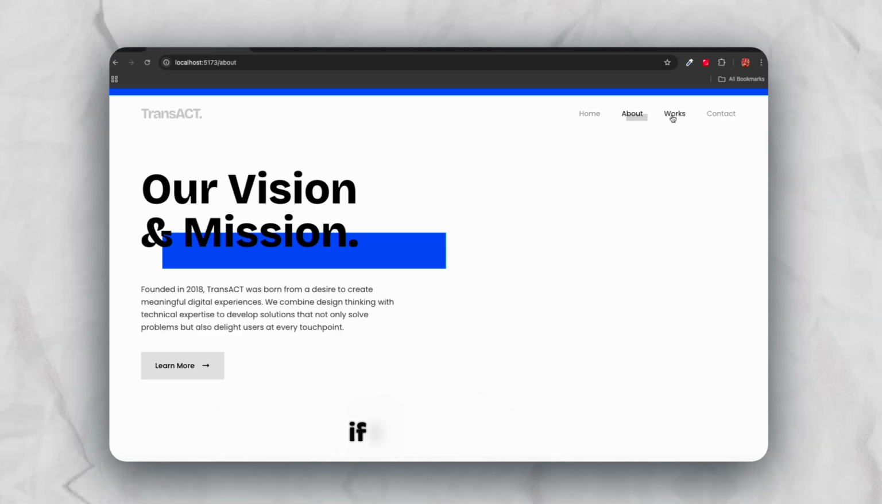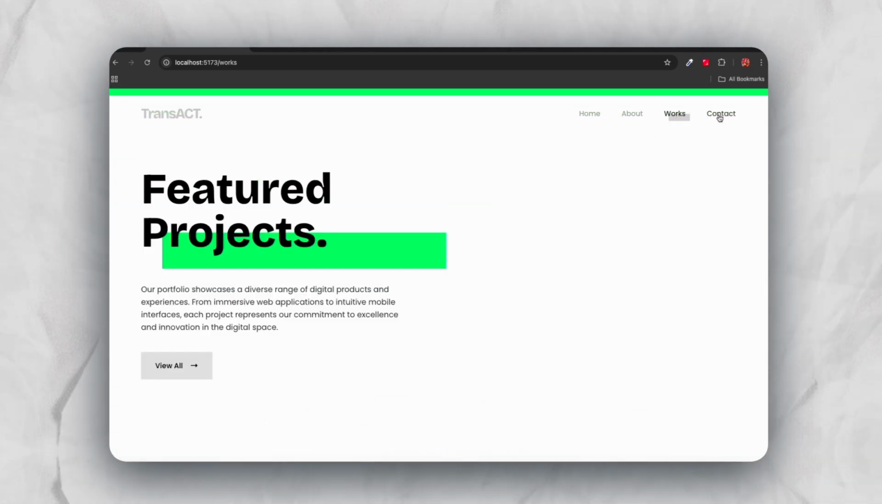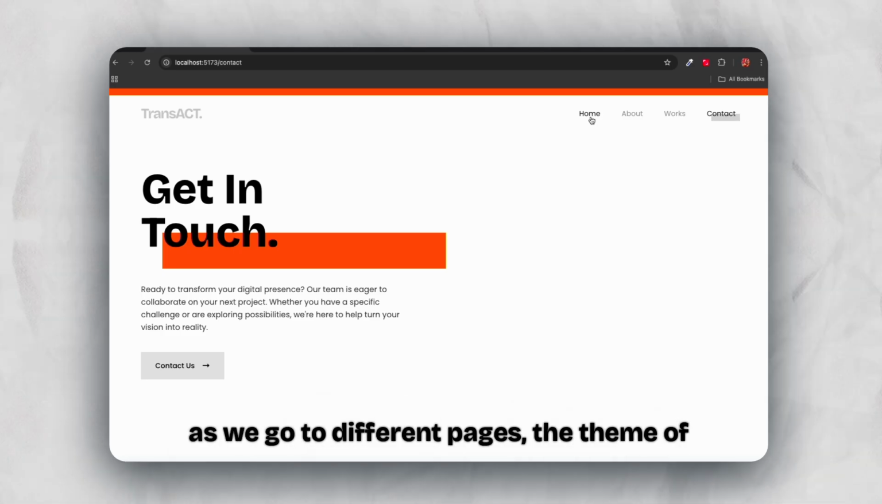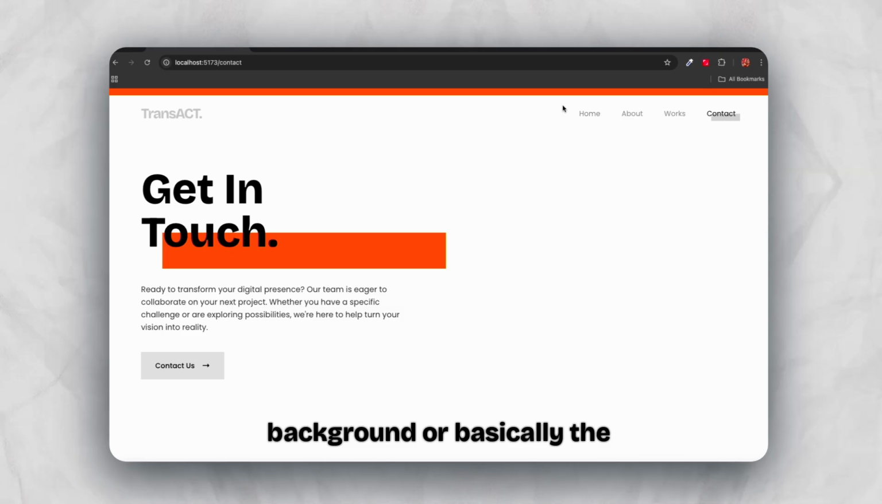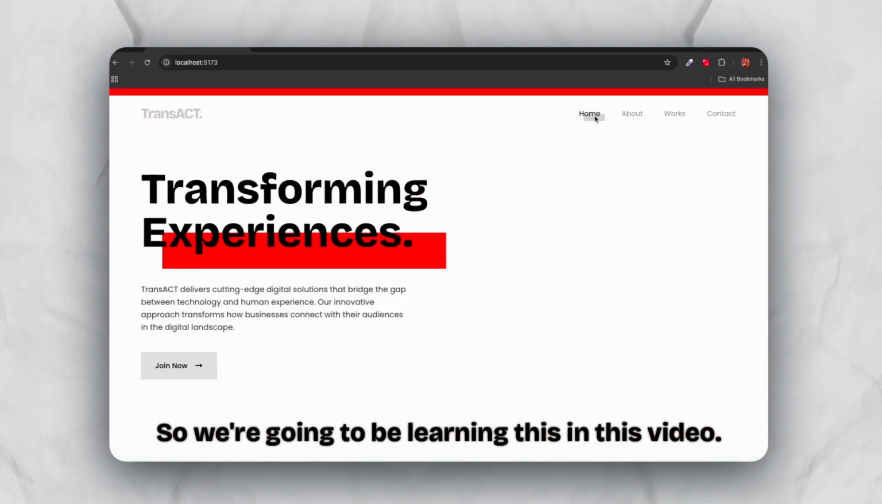So if I go to works, now we see the same transition. The only difference is, as we go to different pages, the theme of the background, or basically the overlay, and also these change. So we're going to be learning this in this video.